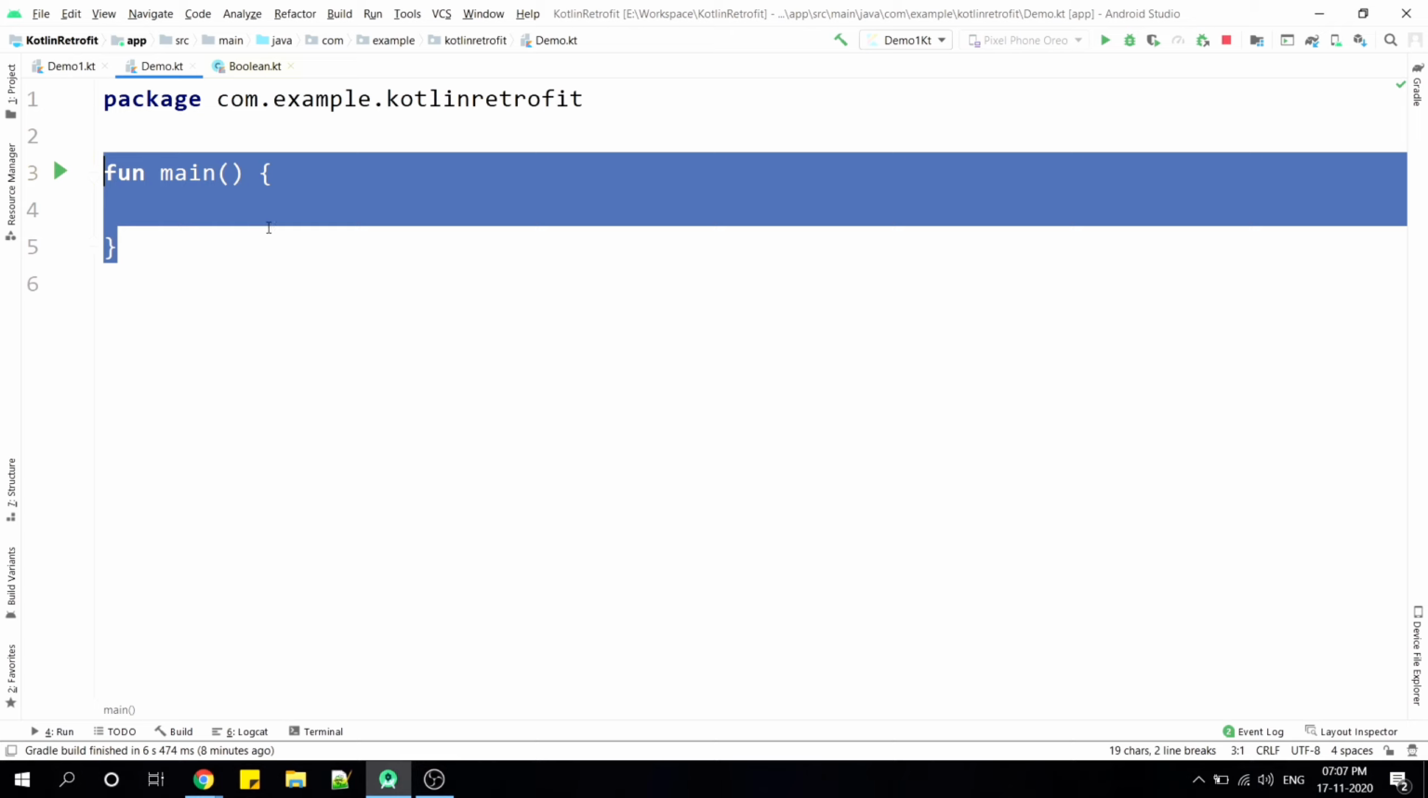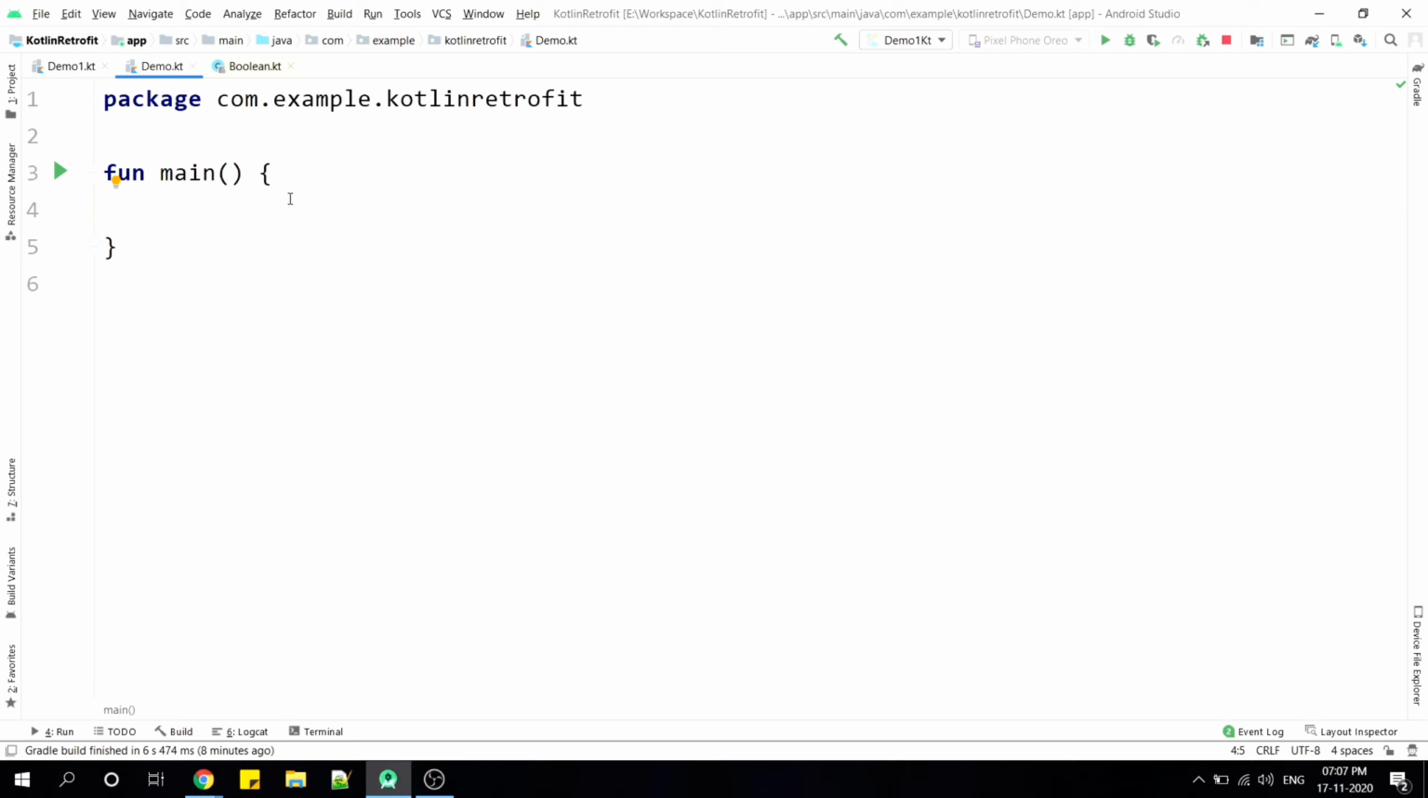This is my main function. In this main function, I am creating two variables. In variable a, I am inserting true, and in the second variable b, I am inserting false. And I'm taking a third variable as result. This result will be of type Boolean.